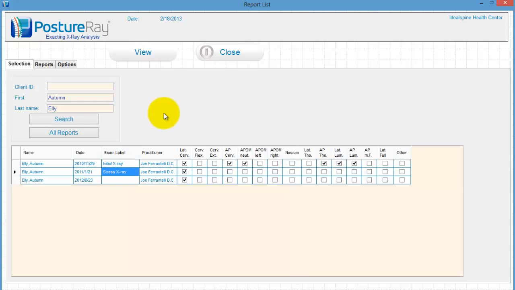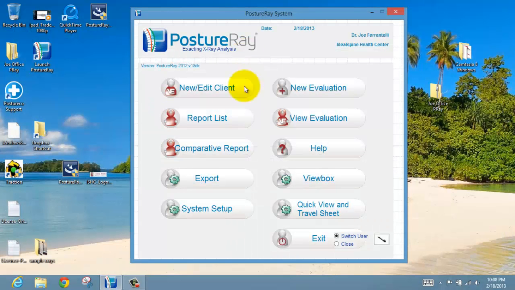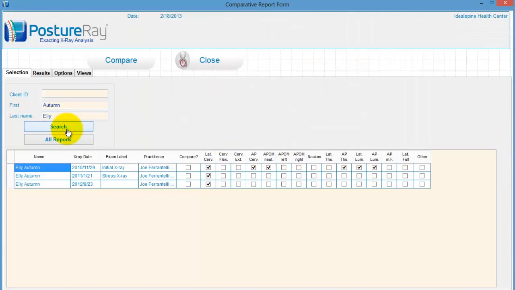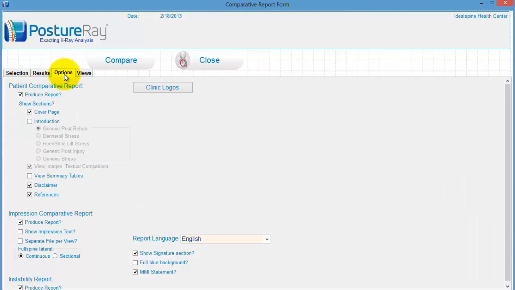Well, if we want to do a comparison, it's quite easy as simply coming to the comparative report module. Let's search for them. We're going to compare these two. Now, the great thing about this is it's only going to compare the like x-rays. So even though they have other x-rays involved, it's only going to compare the lateral cervical. So we know that this was a stress x-ray.